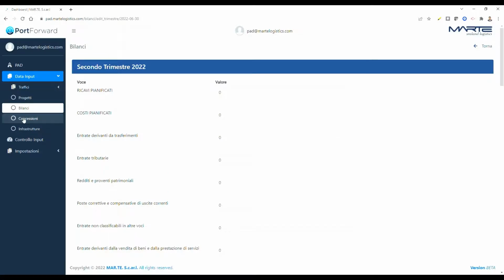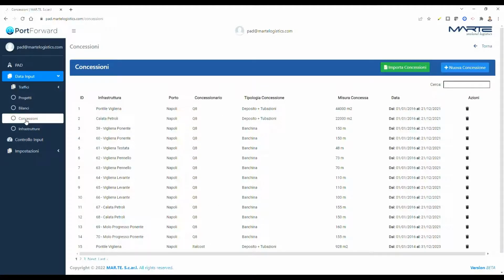Now we can switch to concession. The concession section shows a quick access panel to a table gathering information about the infrastructure in concession for each port concessionary, and some details such as typology, if we are dealing with a berth or a pipeline, for instance, the dimension in meters or in square meters, if we are referring to a quay, the location, for instance, the Port of Naples, and so on.